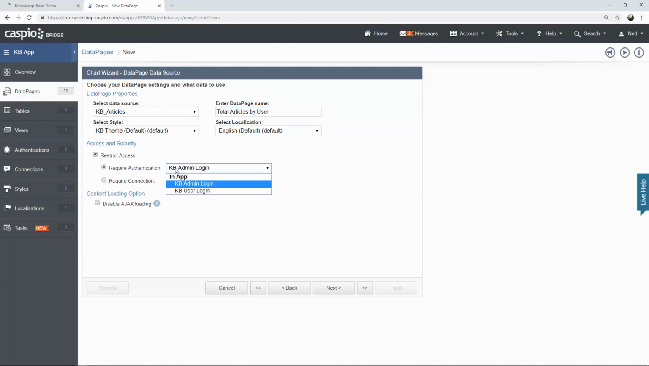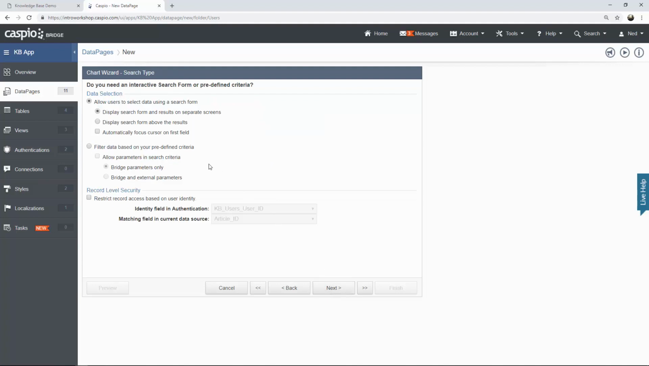Restrict access to your user level role. Hit next. No need for a search interface. Let's just predefine the data. And I want everyone to be able to see those top 5 contributors, so no need for record level security.